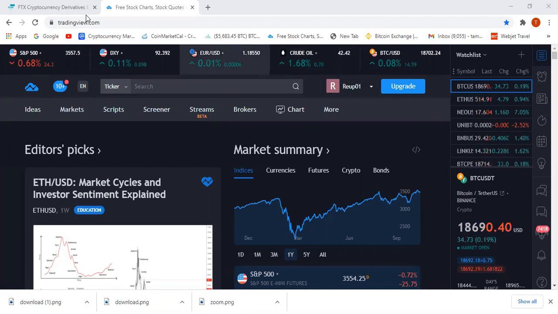So as you can see here, tradingview.com, that is the website that you will find this. And to create an account, it's pretty straightforward, just like an email account. You just give them your details, your email address, and confirm it just to activate it.